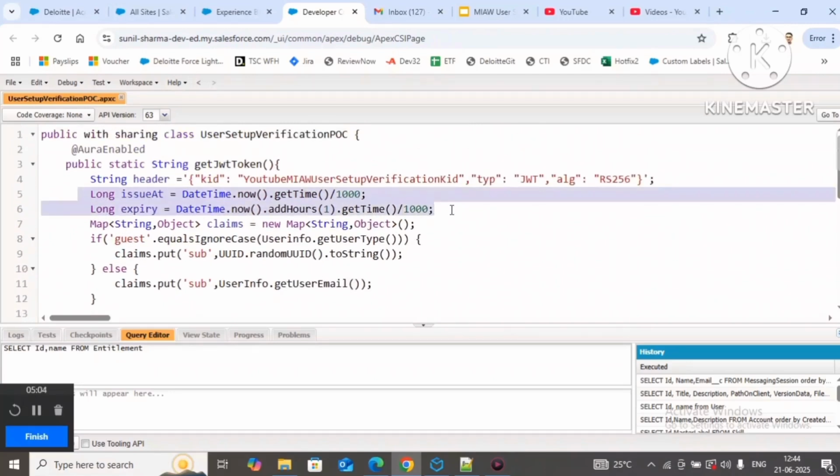Here I have created the issuer time and expiry time. Issuer time means when I am issuing my token. I have taken my current time and divided by 1000, because getTime returns the time in milliseconds, and I have converted that to seconds. Similarly, I have added the expiry time: to the current time I have added 1 hour, so that from now, after 1 hour, the token expires.